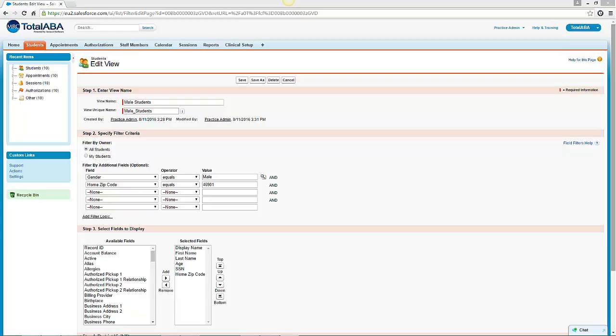Now let's say there were multiple zip codes that I was looking for. So perhaps I was looking for zip codes for 46901, but also 46902. In that case, I would put a comma in after the initial zip code and then type in the second zip code that I'm searching for. This is called an OR comparison, meaning that when I save it, it will find any students where home zip code equals 46901 or 46902.